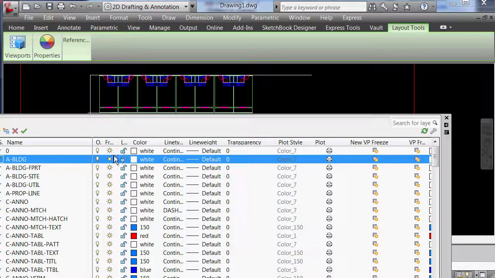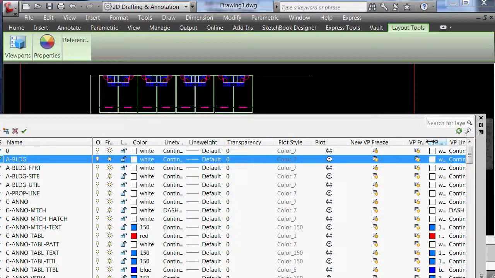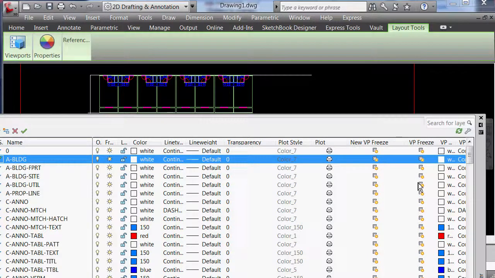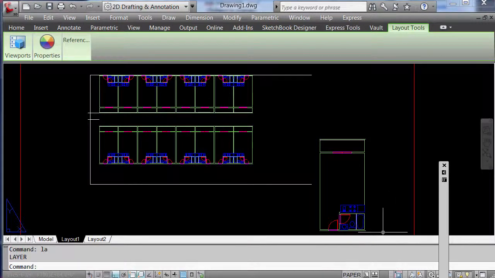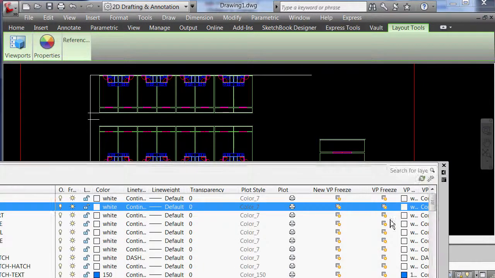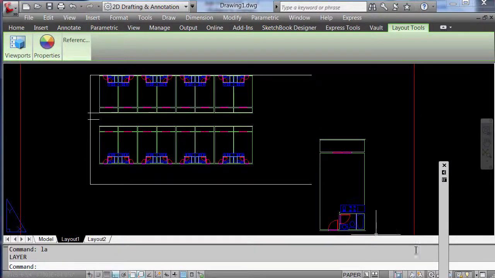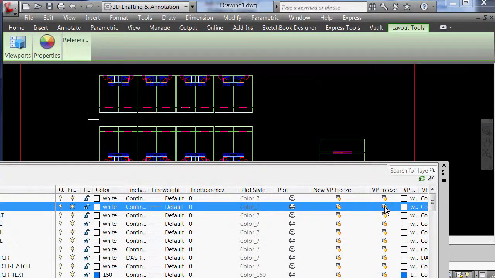So let's talk about freezing the layers. And I think most of you have experience with freezing layers. Not a big deal, right? But going past the standard freezing and turning off of layers, let's take a look at these two. New VP freeze, or viewport freeze. This one right here. Now this is kind of a cool option because if I wanted to shut something off specifically in this view and not shut it off over here, I can use this freeze to freeze it here but not there.